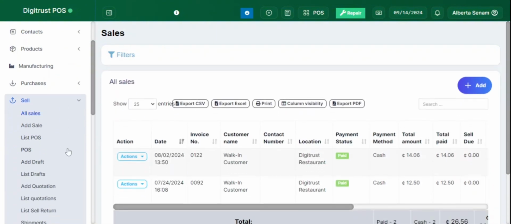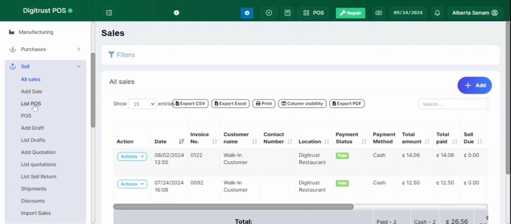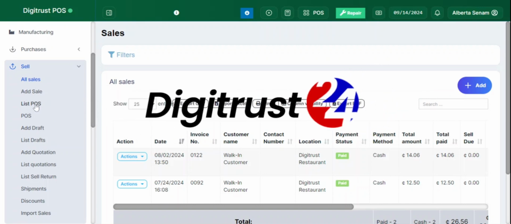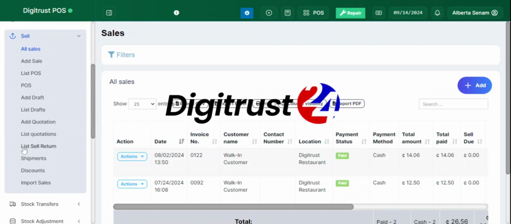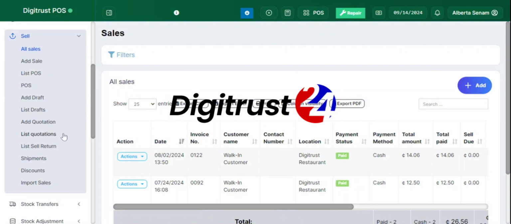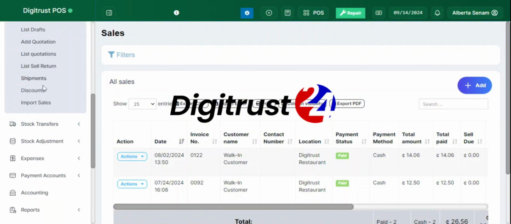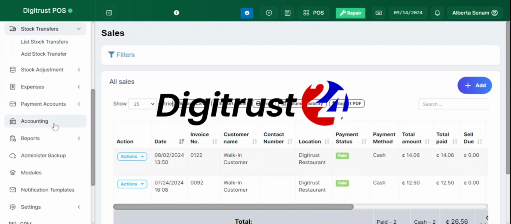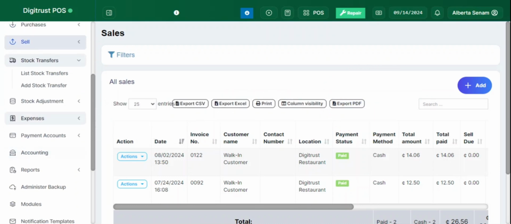You can record a sale. You can see the sales made on the POS by your cashiers over here. You can add a quotation. If the customer just wants an estimate, you can prepare it right here. The delivery, the discount, and a whole lot of other things. If you have multi branches, you can transfer stock as well. You can move stock from one branch to another and record it in the system. And stock adjustment, you can adjust stock by counting physical stock on the shelf and comparing it to the software.